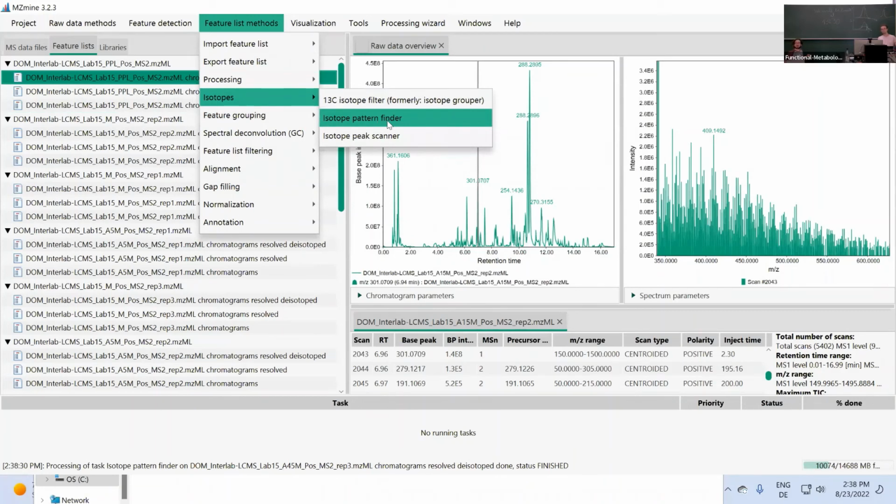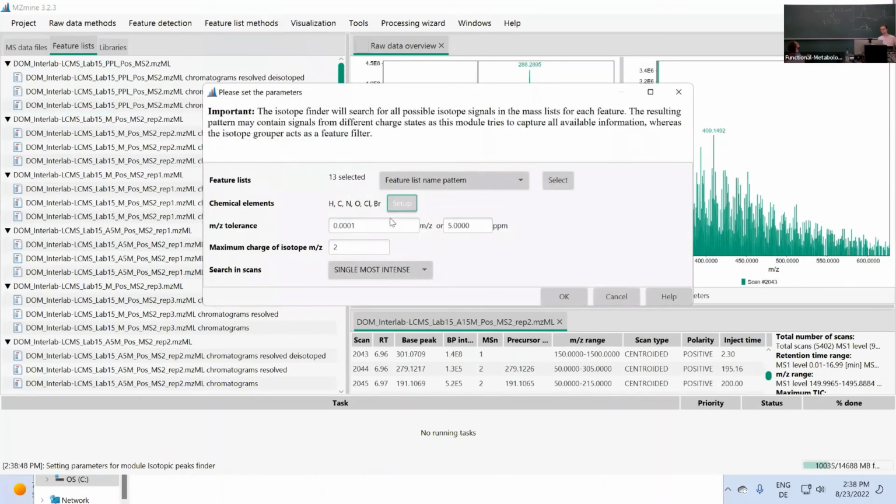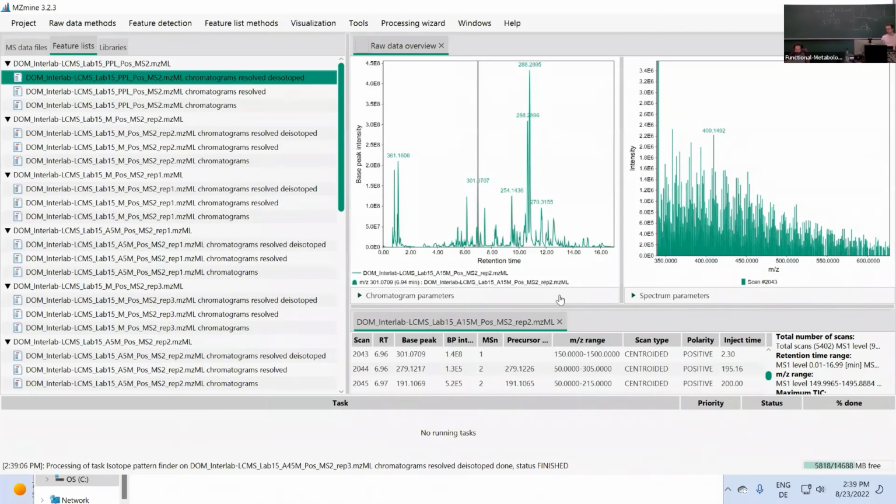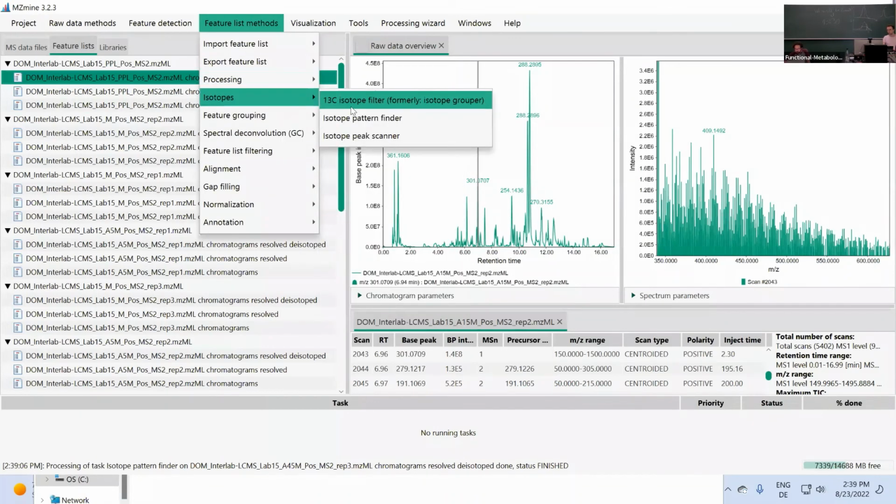And you can do it again. It will overwrite the previous results. So we can do it like this, and we still have the name pattern. This step didn't create a new feature list. It just associated new information with that one. So we can leave it at the feature list name pattern and run it again. Asterisk, de-isotoped. Wait, I'll show you again.